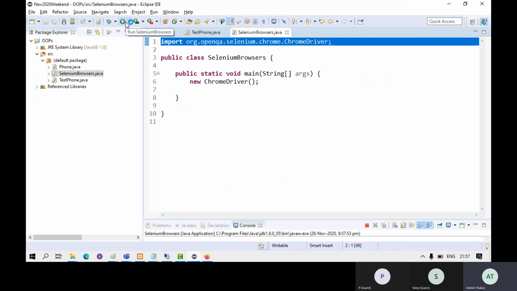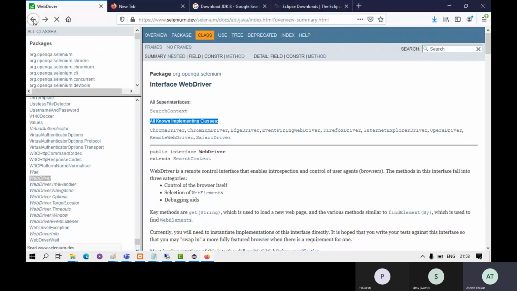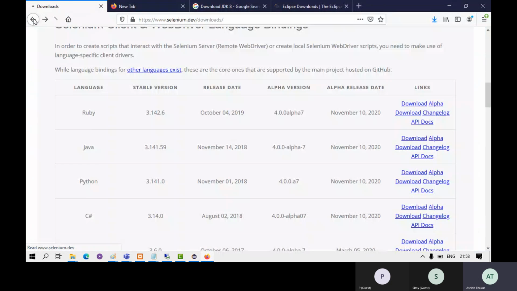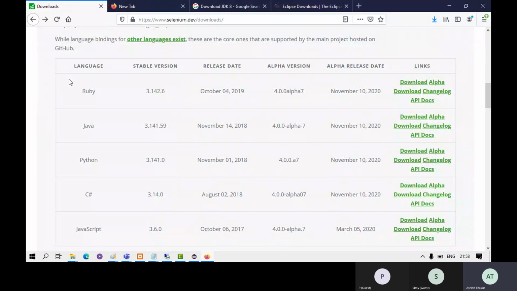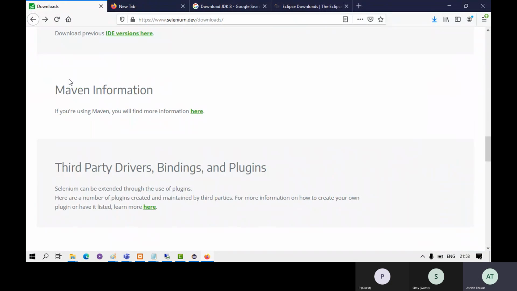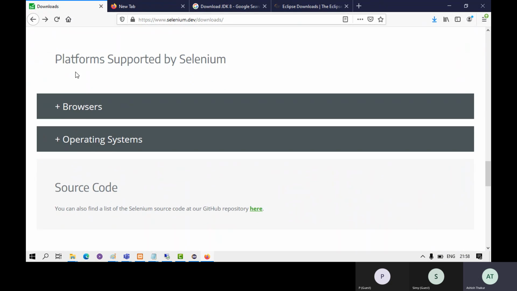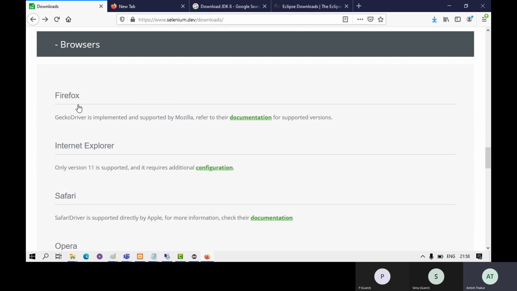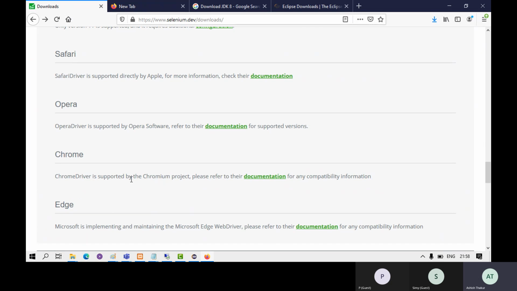Look, for every browser we have driver classes. You have to configure those driver classes properly. You have to download certain exes to have your browsers automated. On the download section only, if you scroll down, you will see the third-party platforms supported by Selenium and the browsers. You see, in case of Chrome, they have given a link.